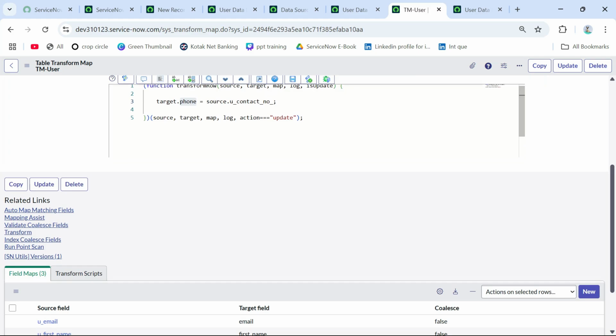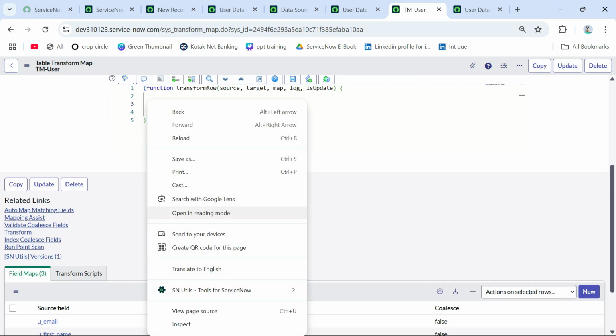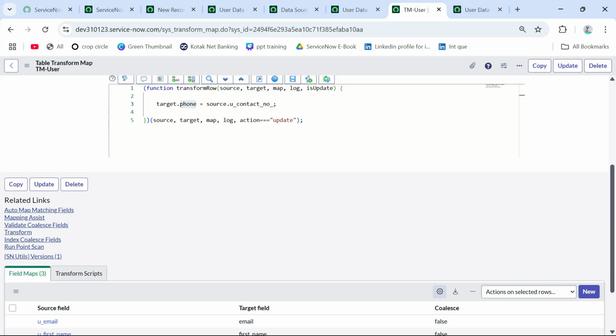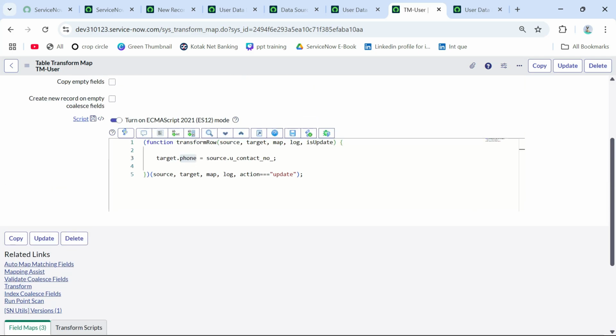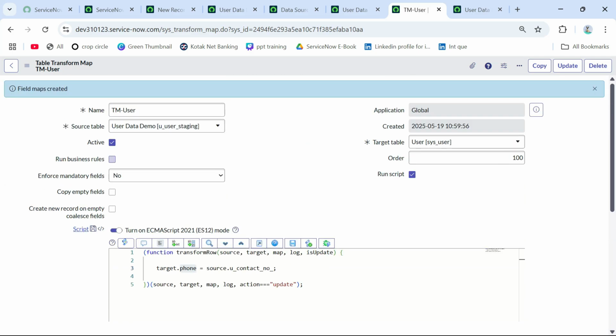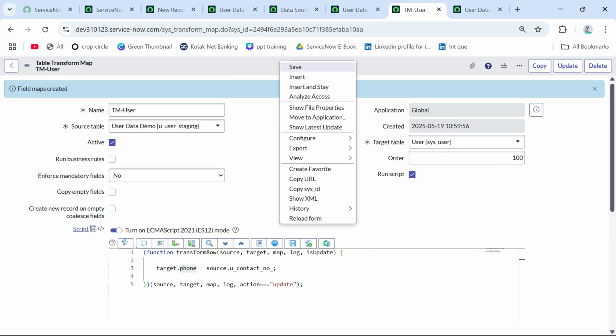Now, it is time to run our transform map and to validate. This coalesce thing or mapping assist, I'll explain in my next video where I'm going to create a very exciting use case. We will see the use case of the transform script as well. We will create multiple transform scripts in that use case. This video is just for the demo purpose to make you understand what this data source is, how we can load the data and how we can use it. So now our data source is ready. Transform map is also ready. Have I saved this or not? Let me save it again.